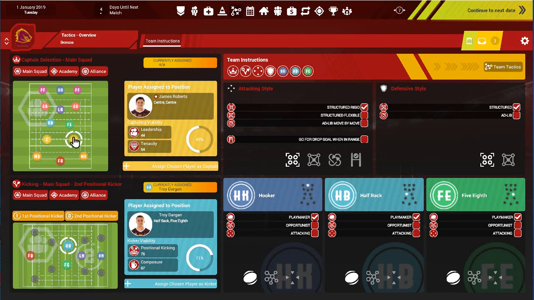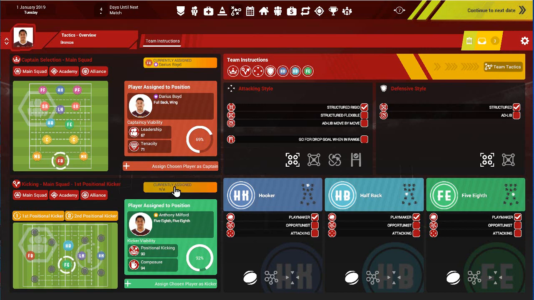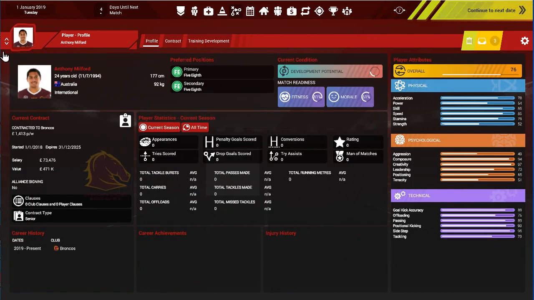Jackie Bird there, James Roberts. I don't really want to put Boyd as captain. We'll just go Boyd, just make it easy, dude. So we got Boyd as captain, we got Dargan as the first. I know he was the second kicker. We'll put Milford. Why do I keep doing that, dude?